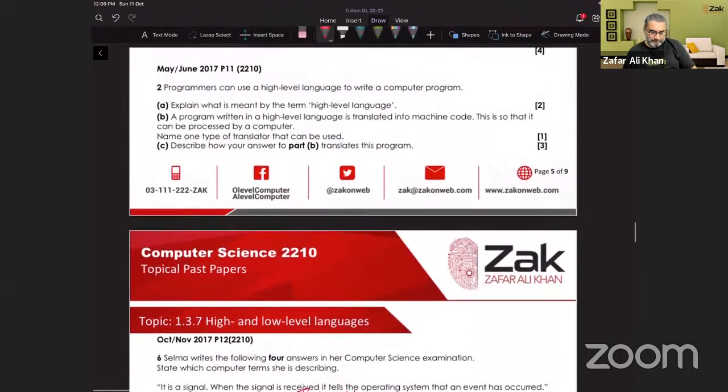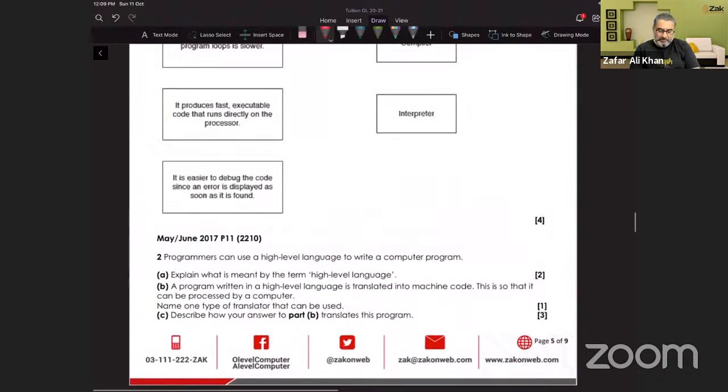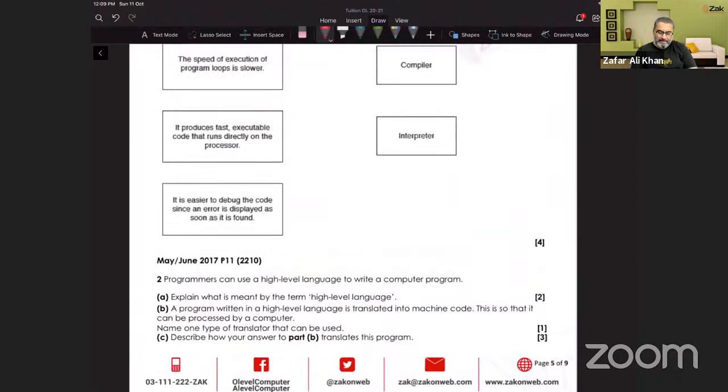Let's move on. It says the programmers can use a high-level language to write a computer program. Explain what is meant by high-level language. From the explanations of what is a high-level language, it is basically the definition of the program. High-level language is a program which is in English-like form. When we write it, it becomes easy for us to write programs, and it is easier for others to understand that program. Computers require these high-level languages to be converted to the machine code. That is what the high-level language is.